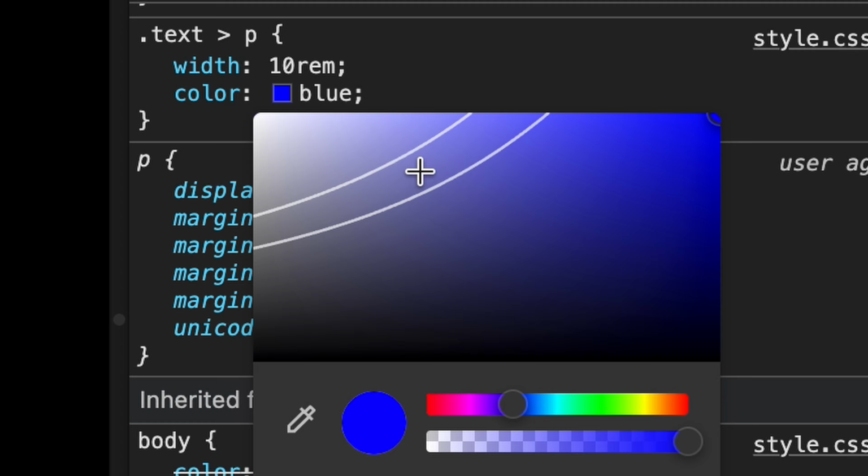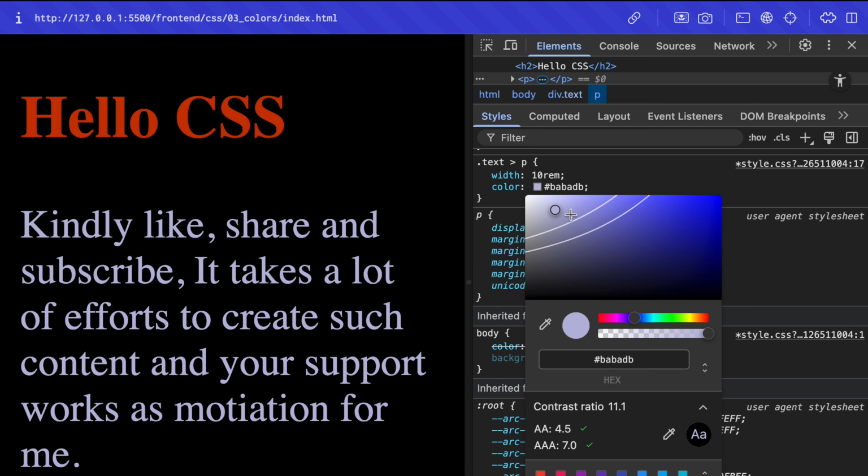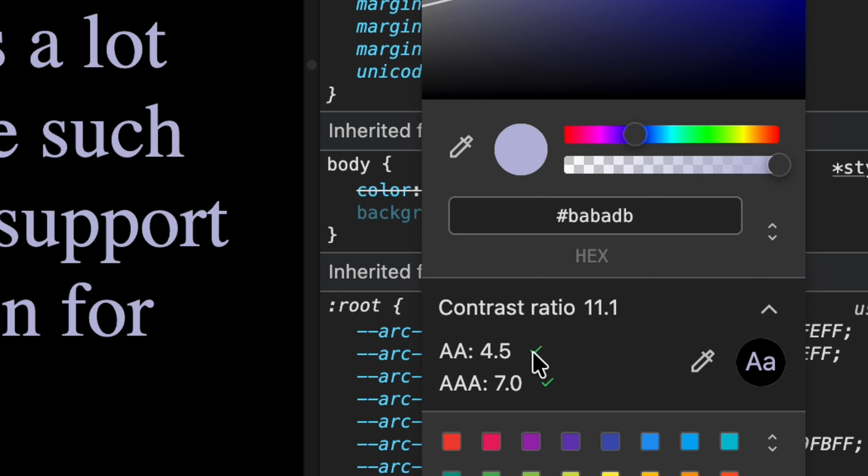But if you want to meet AA guidelines, then you have to keep it somewhere between these two lines, and if you want to meet AAA guidelines, which is even better, then you would keep it somewhere around here. So instantly you can see it looks nice and it looks even readable. And now you can see there are checks for these things at the bottom. Both AA and AAA guidelines are now met. You can just copy this value and paste it inside here.